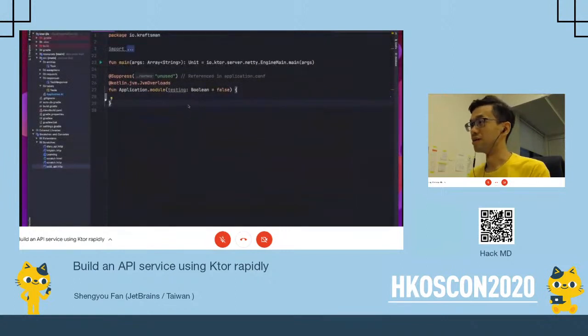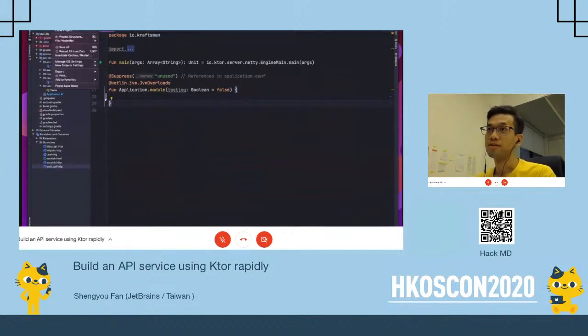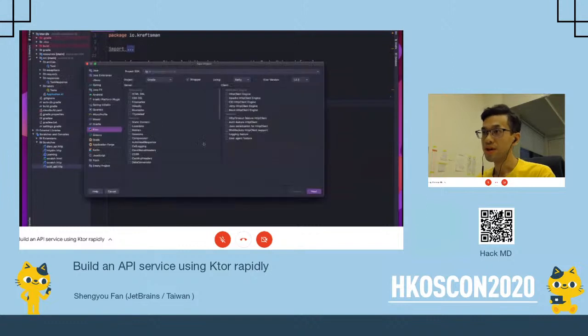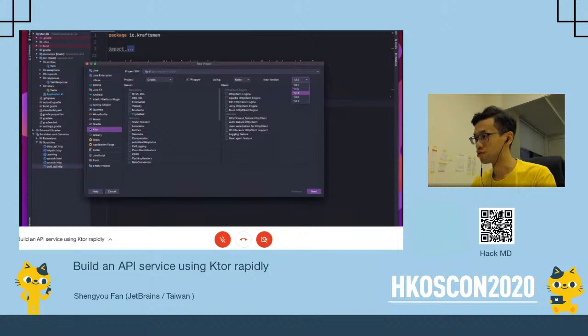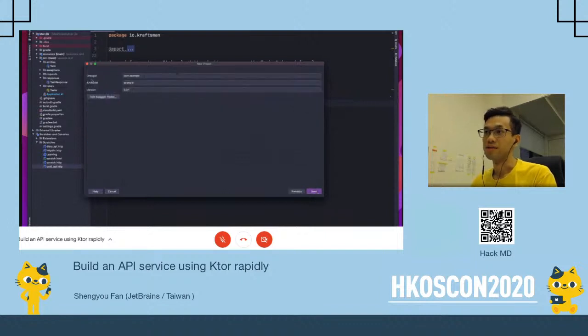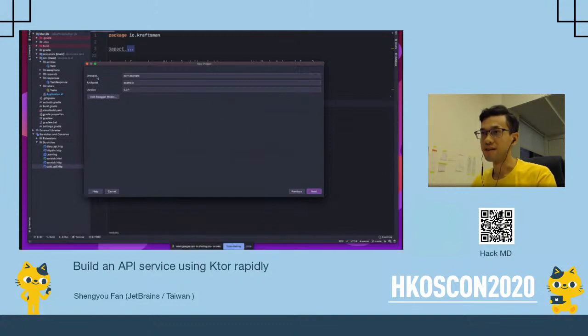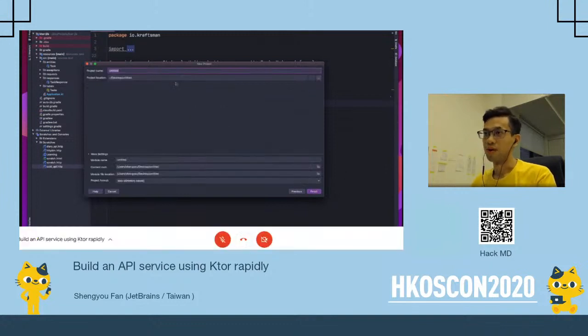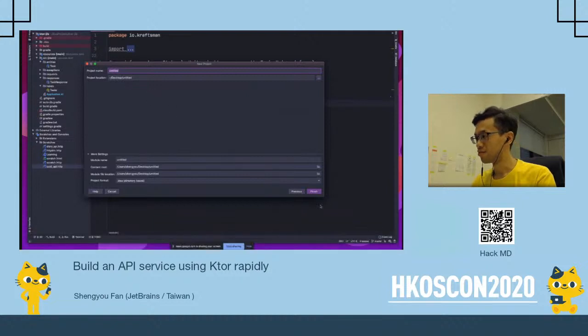So this is my IntelliJ IDEA. If you want to create a new project, you can click File, New Project. You can see I installed the Ktor plugin inside my IntelliJ IDEA, so we got the Ktor option on the left. You can choose your project SDK, your dependency manager, your engine, your Ktor version, also what kind of server-side component and client-side component you want to use. And next, you can enter the group ID, artifact ID, and your project location, then hit finish.